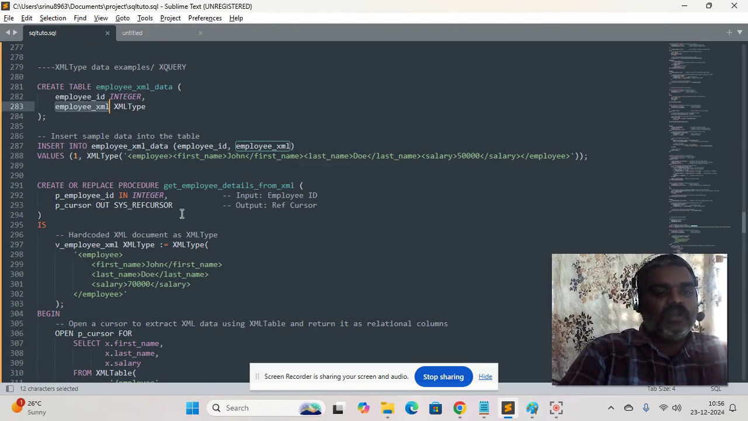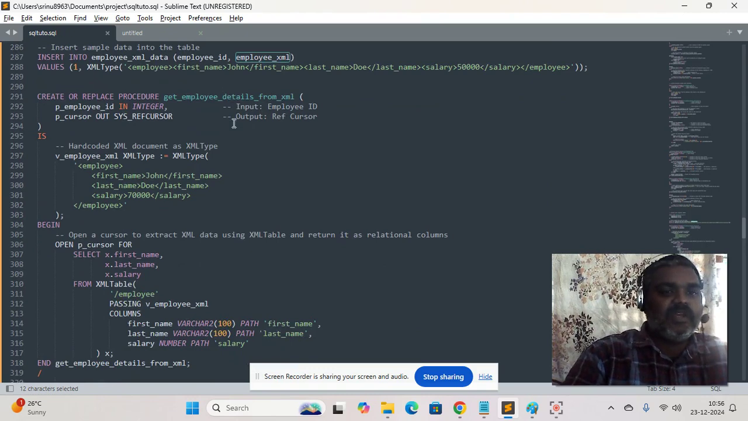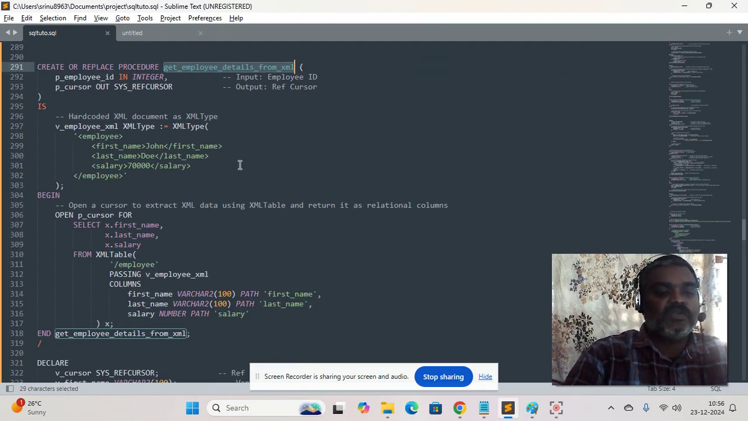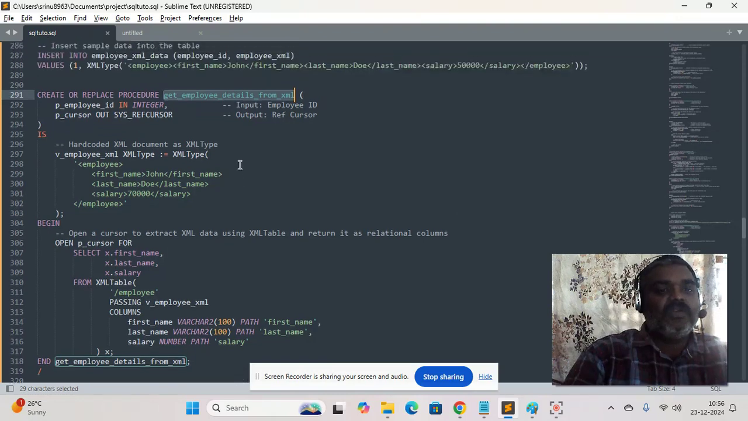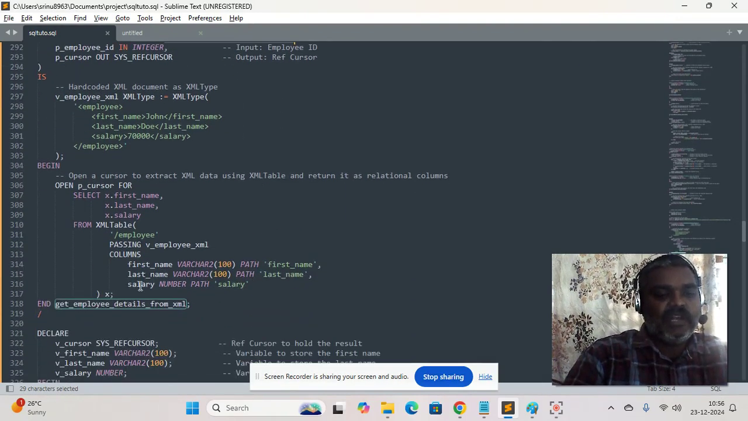So how can you retrieve the XML document as columns? I will explain that. Now we have created this stored procedure, and what it will do is retrieve this XML document, and while retrieving it, it retrieves each attribute as a separate column. You see, it is returning.